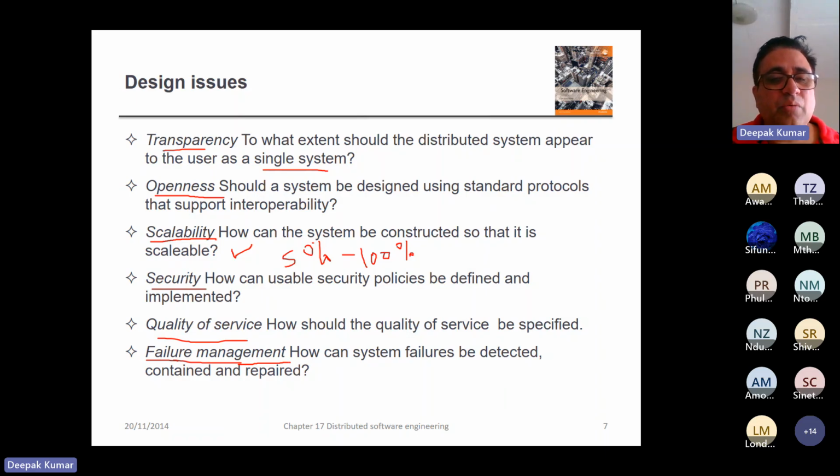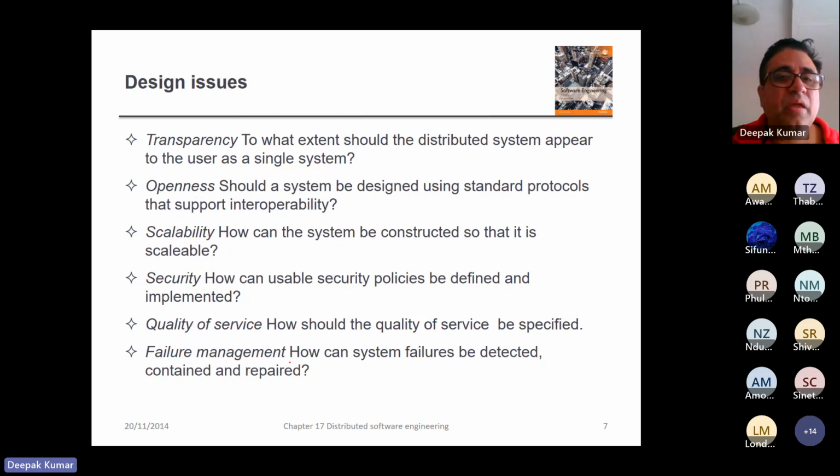So that's also a very critical factor to determine when you're developing your distributed systems: that failure management has to be considered, which means the failure has to be made almost negligible. That is the goal of designing these distributed systems.